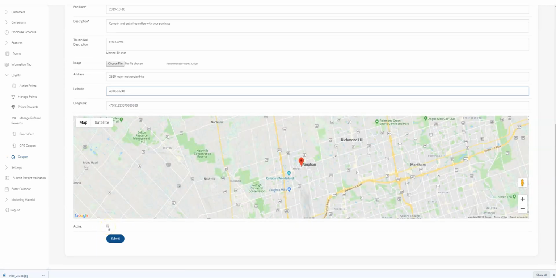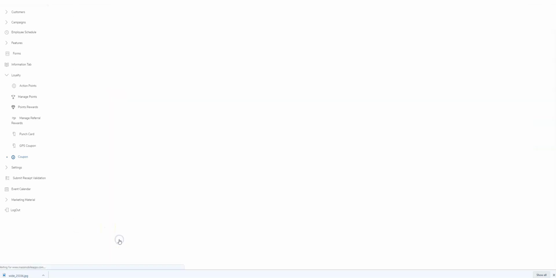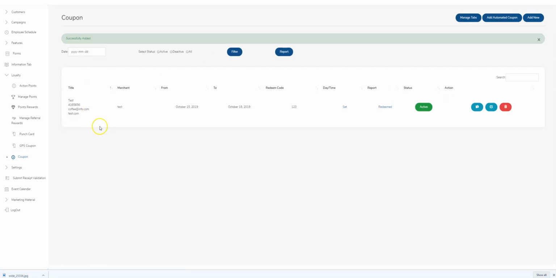And to finish it off, you simply click active and submit. There you have it, guys. Your coupons are now active.